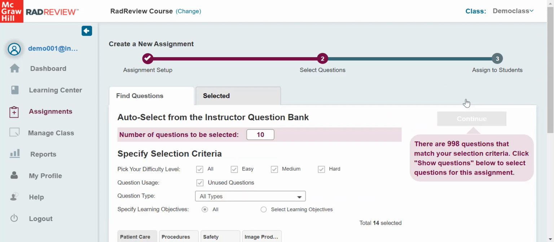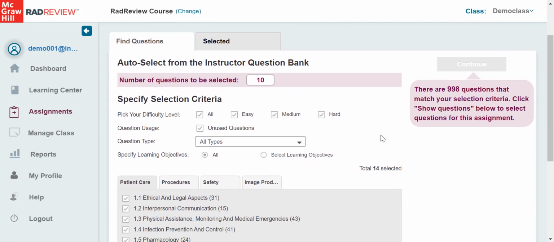When creating an assignment using the AutoSelect feature, the instructor will go through the same process as before, but with AutoSelect, you can enter in the number of questions you want the system to pre-select. On the AutoSelect page, the instructor can specify their selection criteria for choosing questions. The instructor can determine how many questions to include in the assignment.